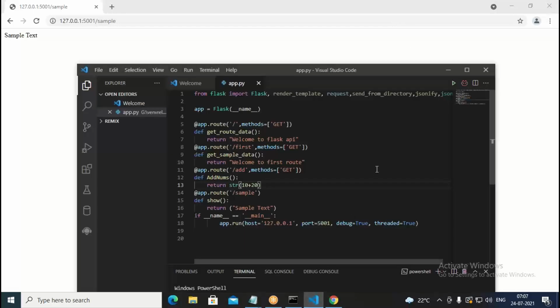Like this, what is happening exactly? We created here a simple Flask server and we are invoking the various routes, you are calling the methods. These are called REST API methods. So when you say slash, it's returning welcome to Flask API. Similarly, when you say sample data, it's going to be returning welcome to first route. Whenever you go with the add, it's adding two numbers and returning data. So when you go with the sample, it's returning sample text.